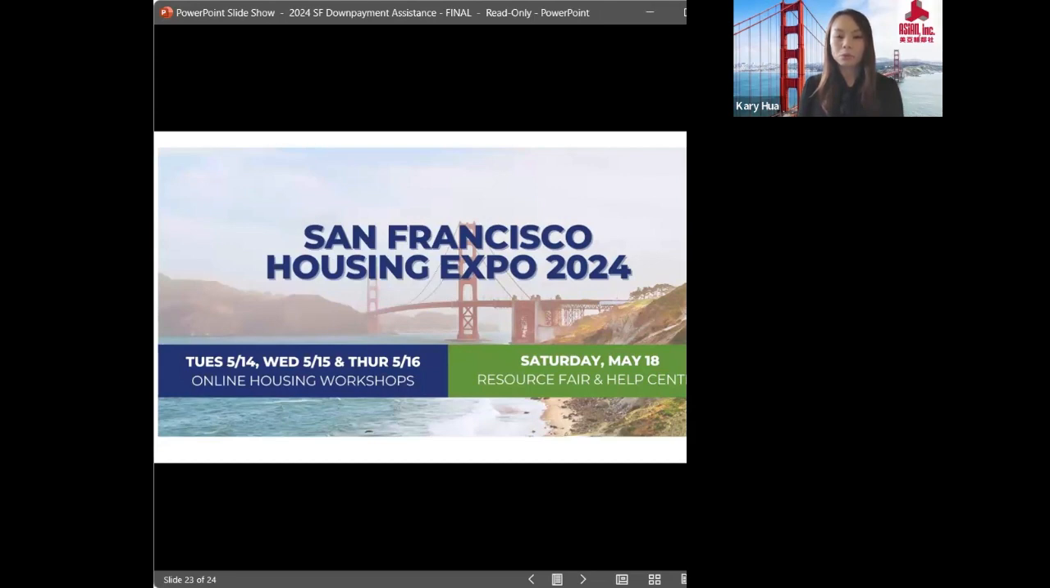You can come to see many different organizations, lenders, and also MOHCD, the Mayor's Office of Housing and Community Development. They will have a team there to provide resources. So this is a really helpful, very good event. I think the event is from 10 a.m. to 2 p.m., so you can save the calendar. Hope to see everyone there this Saturday.